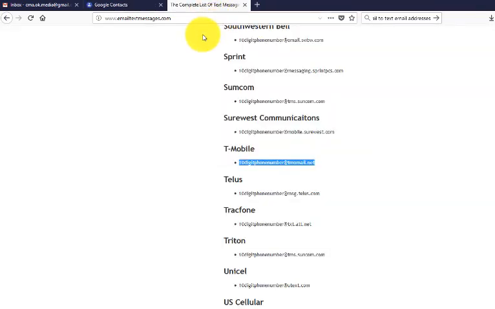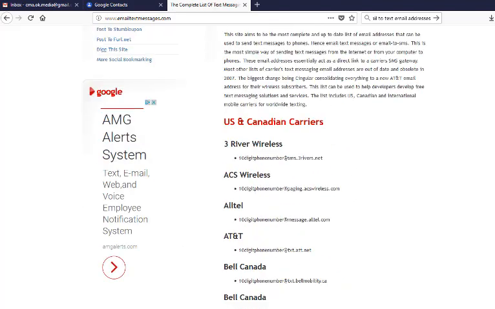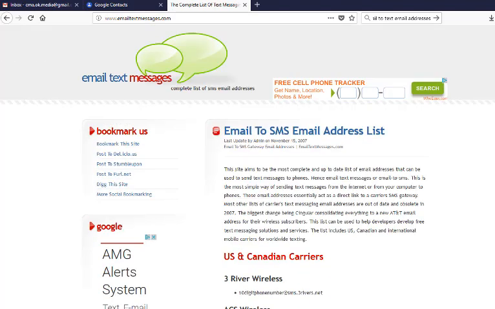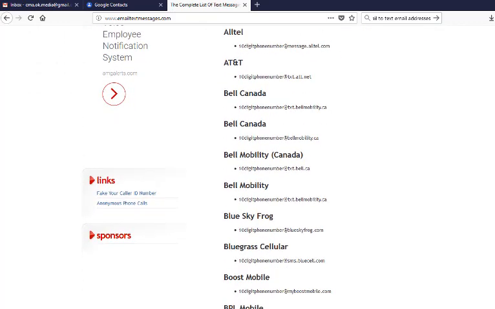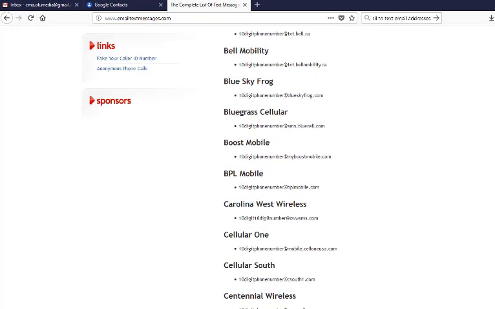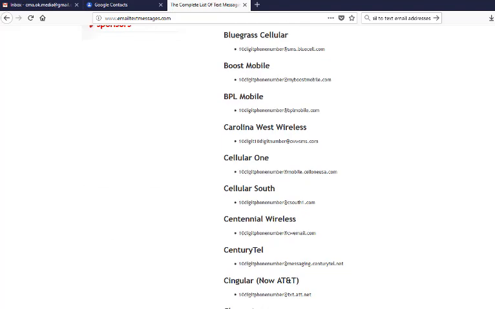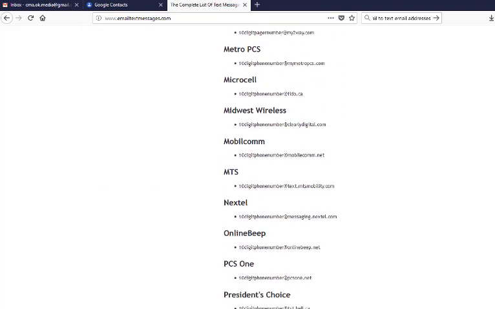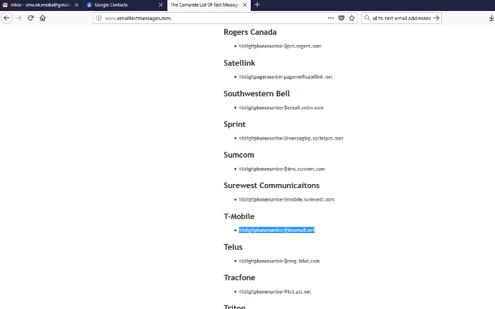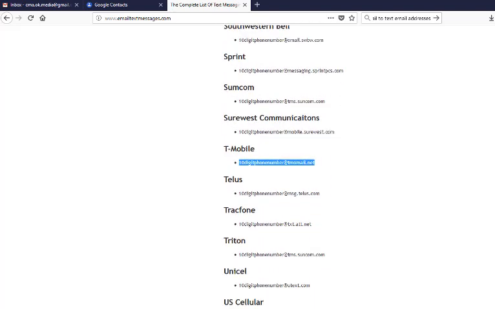Now up here at the top, I did already locate a web address called emailtextmessages.com. This is the site here at the top. And as you scroll down, it shows U.S. and Canadian carriers. Just about any carrier you can imagine that people would have for cell phones is going to be listed here. So every cell phone out there has an email address associated to that phone number. A lot of people don't understand that.